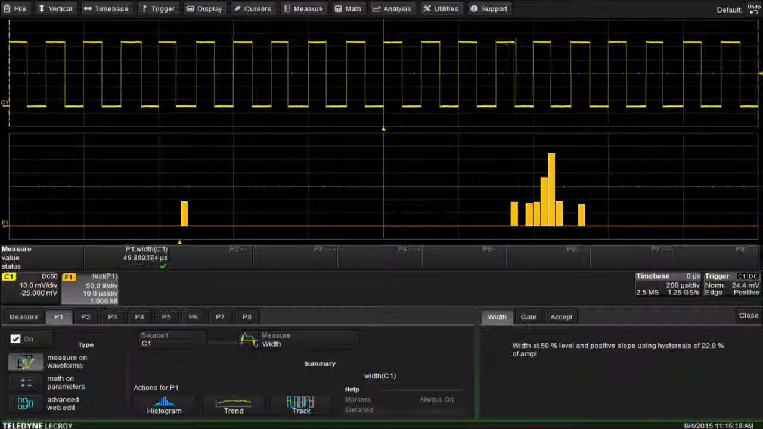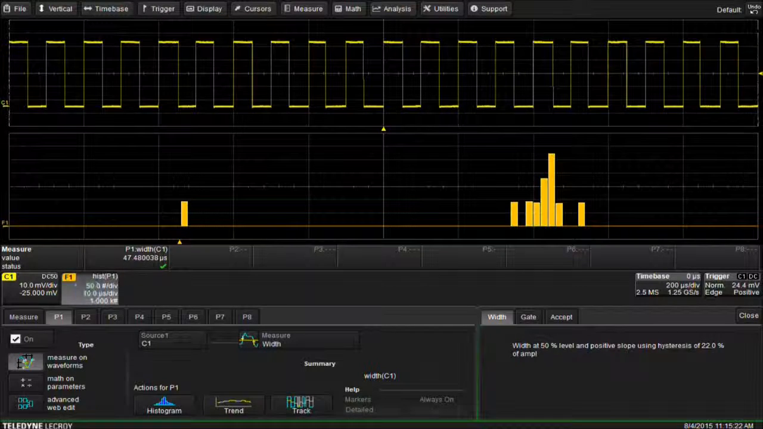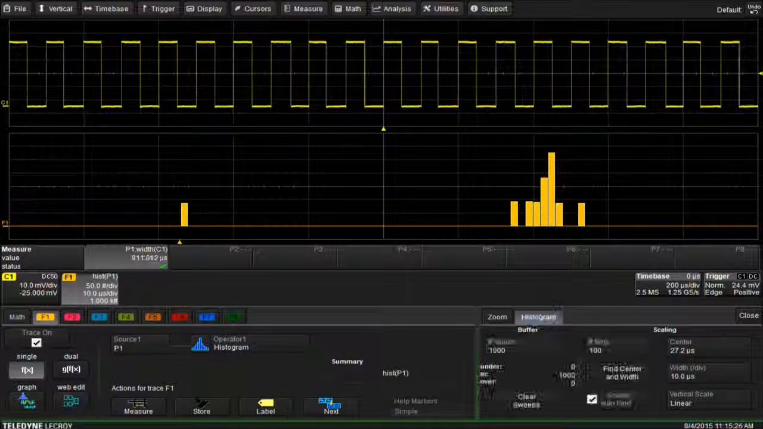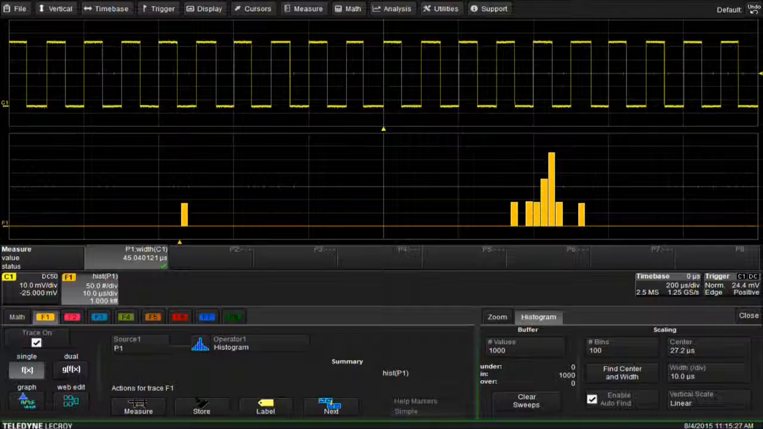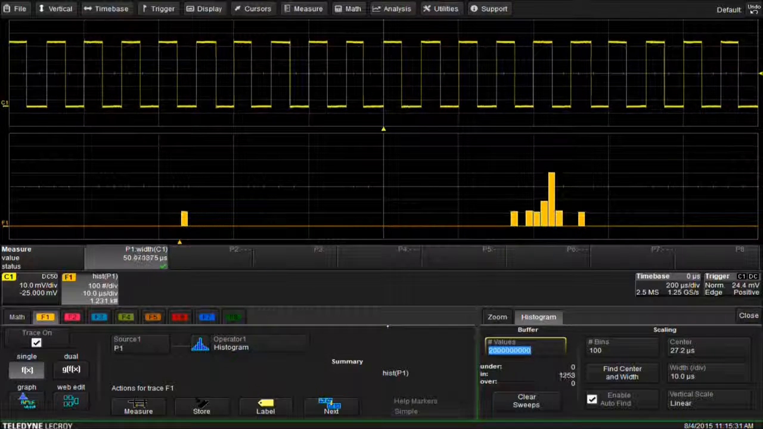We can now see our histogram. To change some of the settings of the histogram, we touch the F1 descriptor box and select the Histogram tab. We can set the number of values to max, which is 2 billion, and we can change the number of bins.